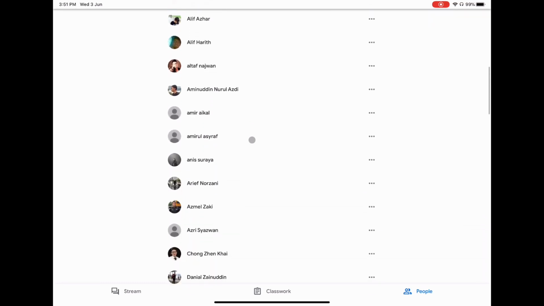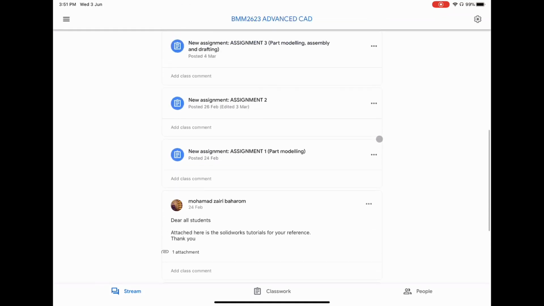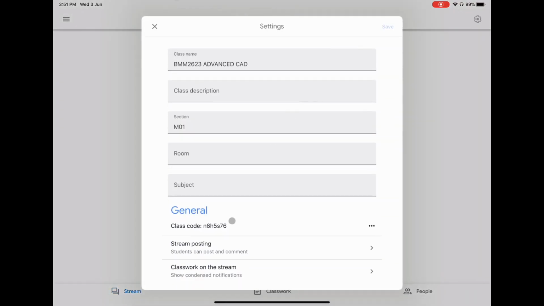So how the student can enroll in this class is just that you go to setting, and then you give them this class code. So by using this class code they can enroll to this class.